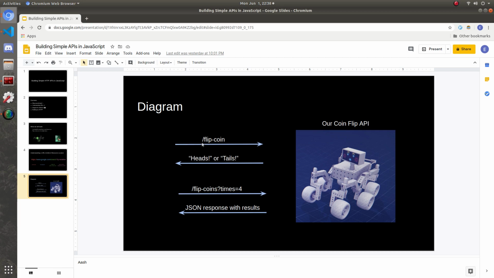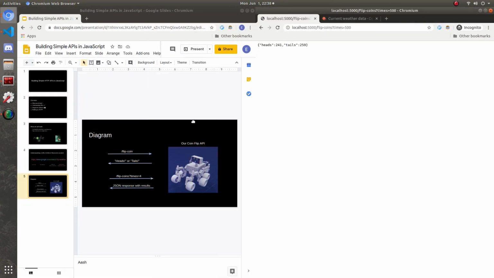All right, with that done, let's take a quick look back at our diagram of what we built. So we have a flipCoin endpoint, right? And we know that works. Let me just split the windows. So here's our diagram. We will just go to localhost 5000/flipCoin, right, heads, tails. You can see that I'm refreshing it on the right and it's behaving very similar to what we've expected.